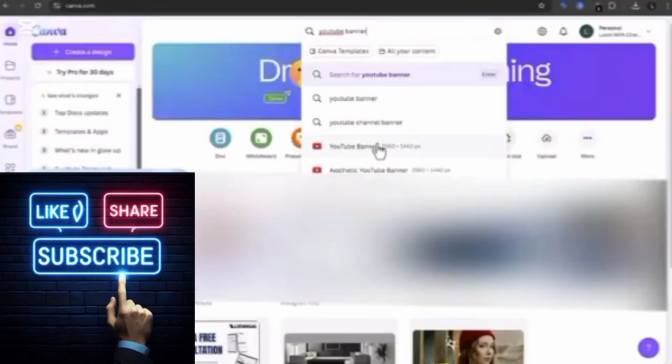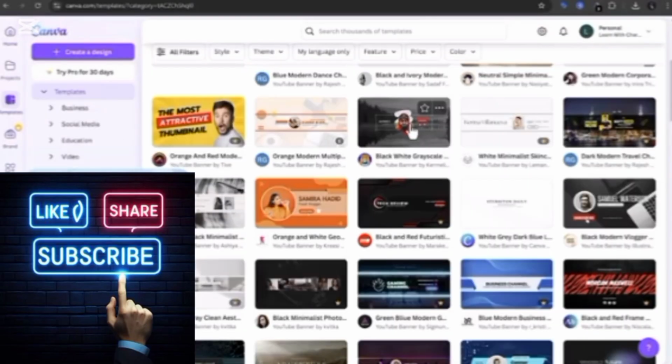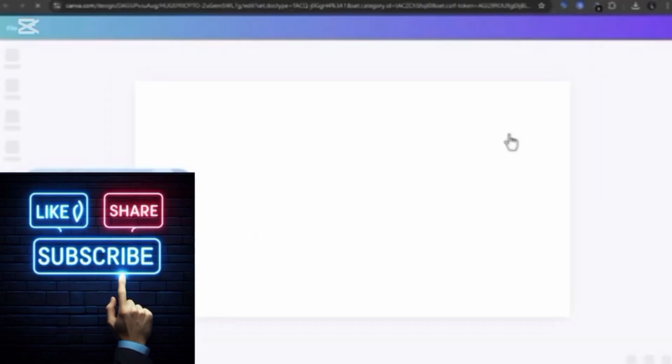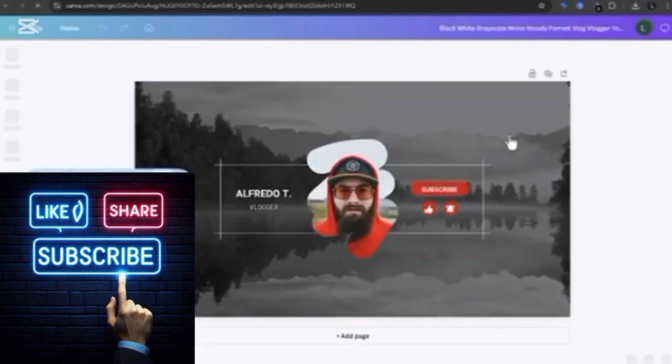A lot of creators skip this step and end up with poorly cropped banners on phones, which hurts the overall branding. Now, to create your banner, go to Canva and search for YouTube banner. Once you do that, you'll see plenty of templates. Choose one and start customizing it to match your channel's branding. Replace the images, icons, subscribe button, basically anything to suit your channel style.